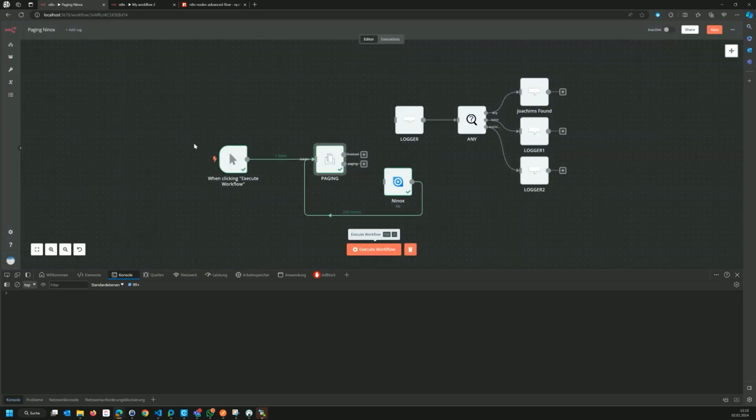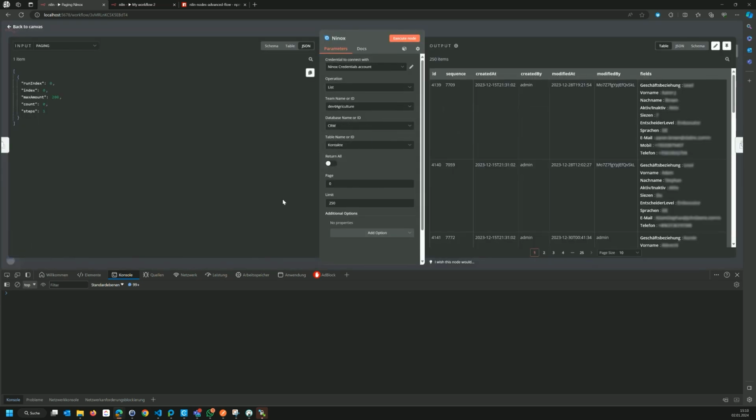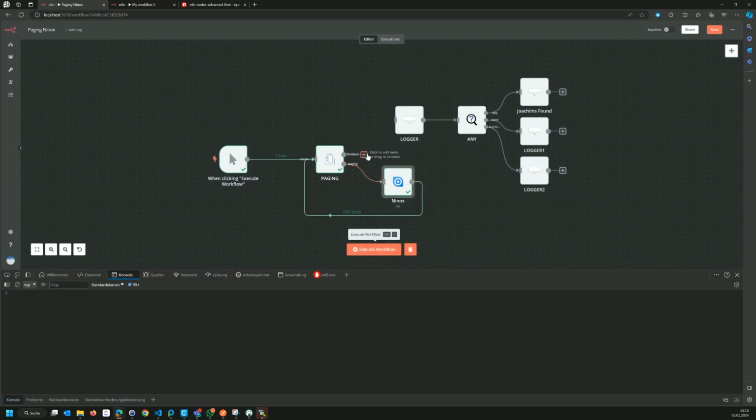But we still want all collected. So we call our pagination, and now we have to set up this node here. Instead of setting the page here, I use the index. And instead of using the limit here, I use my max amount. Now, once this is all run, you should receive the output in the logs. So the logger should output all our elements. Let's try to run it.